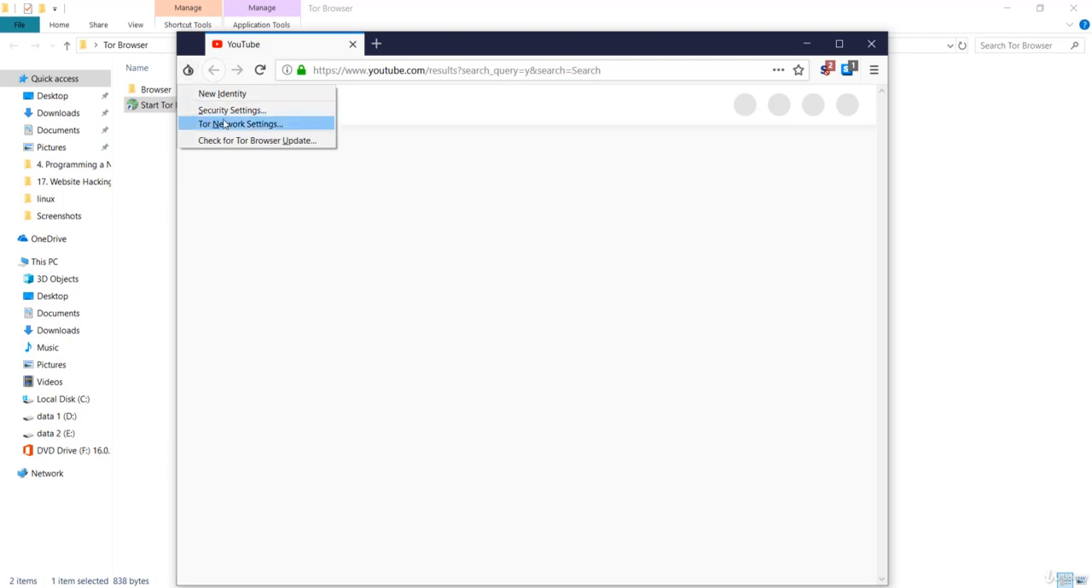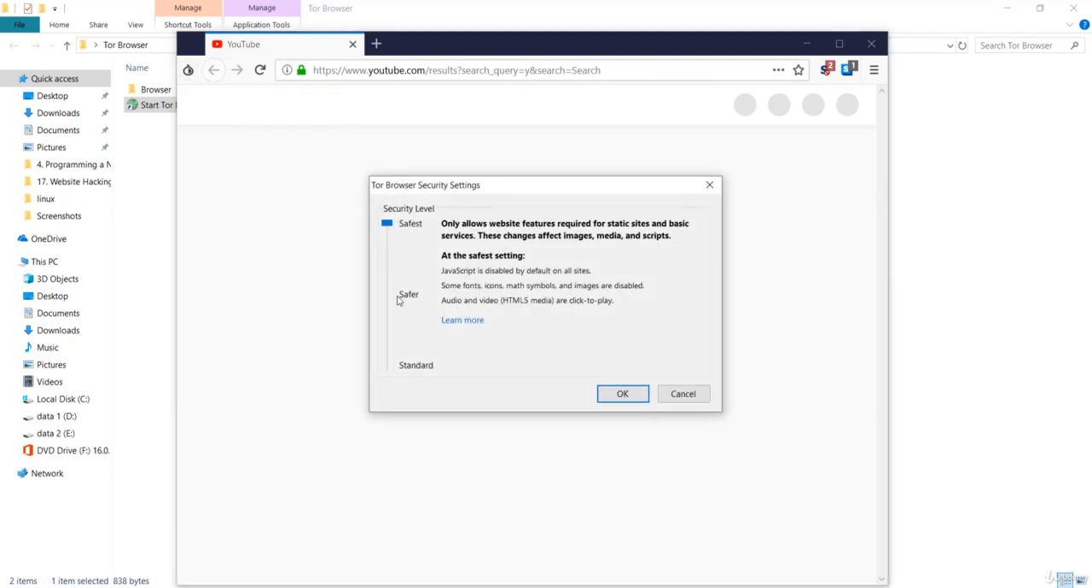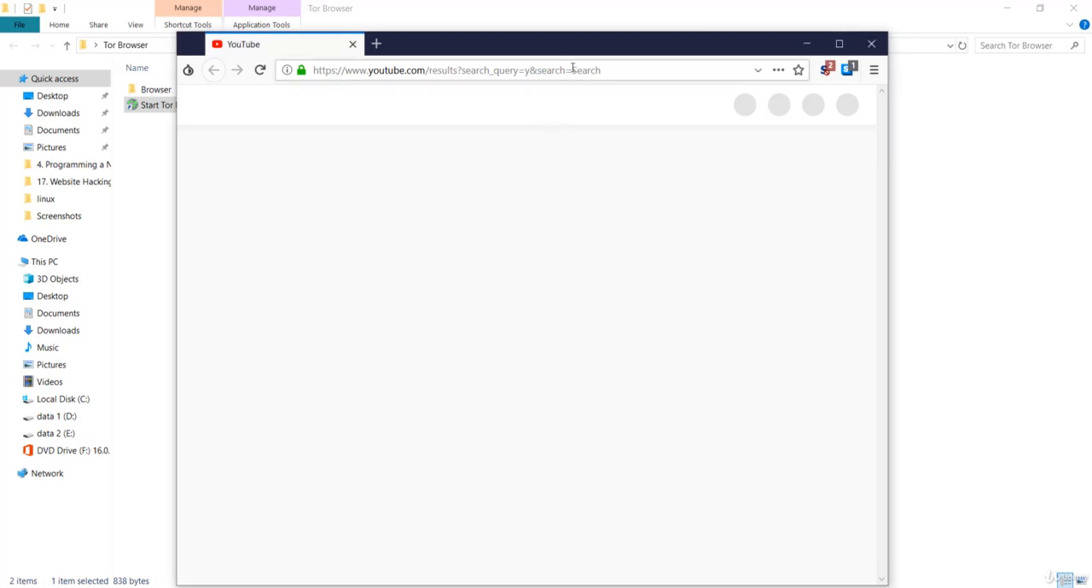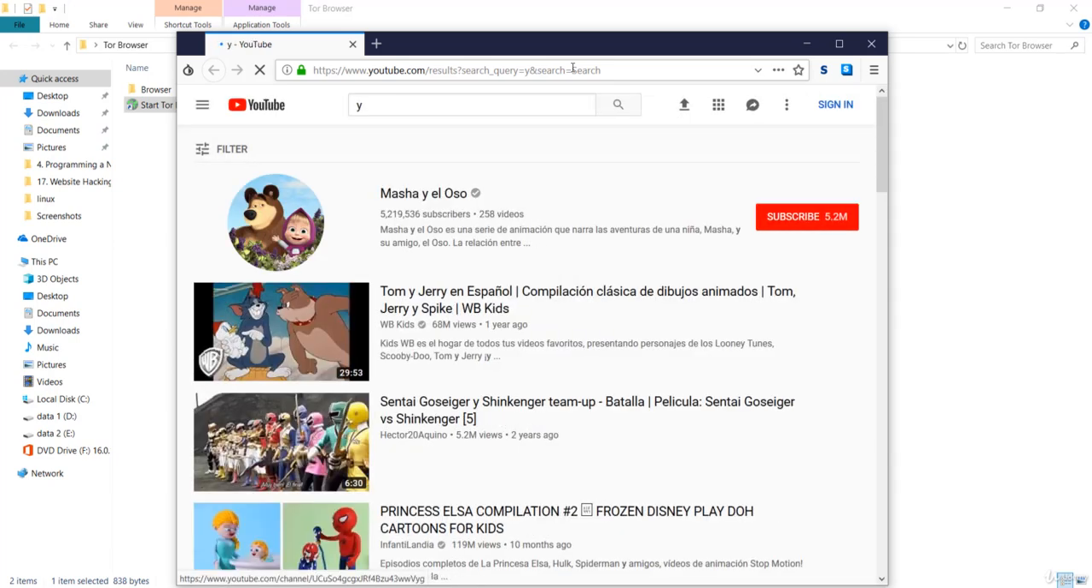So you could see we are in this safer mode. So basically if I just go to the standard mode, and if I just press enter again, you'll see that we now get the normal YouTube website, which will have all the features like this. So it has JavaScript enabled and everything.